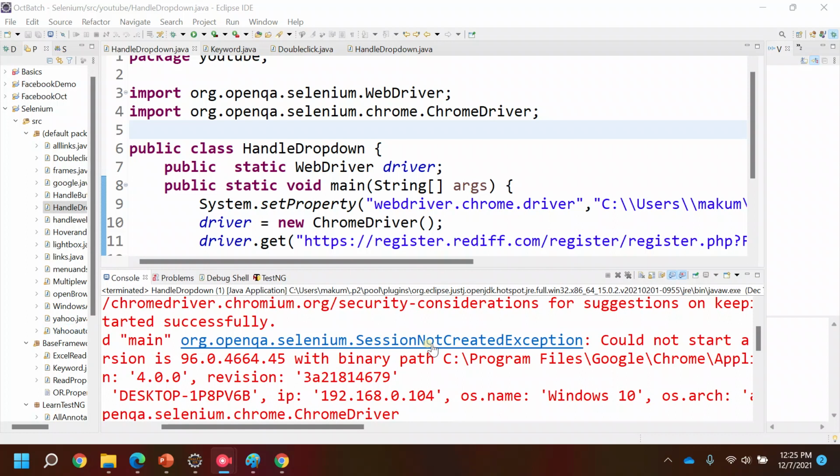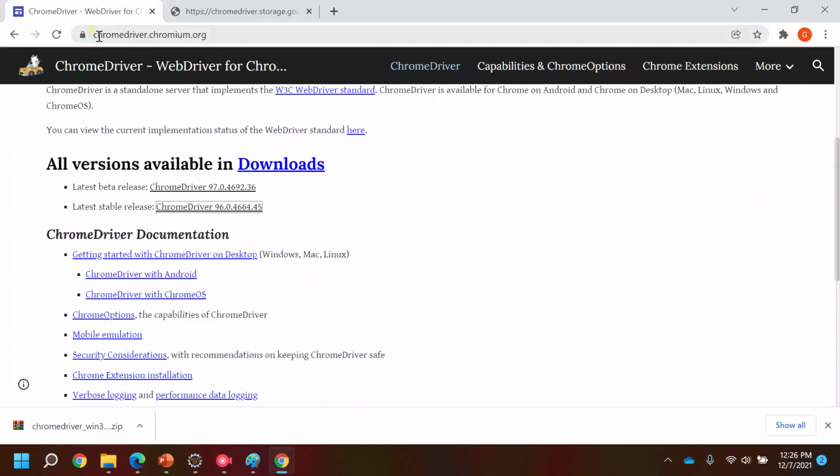Today I'm going to discuss one of the exceptions which we receive in Selenium. This exception is mostly encountered by those who recently started learning Selenium. They generally see this exception, the session not created exception. The only reason for this exception is a compatibility issue: compatibility between the Chrome version which you have in your system and the version of the exe which you have downloaded from the Selenium website.